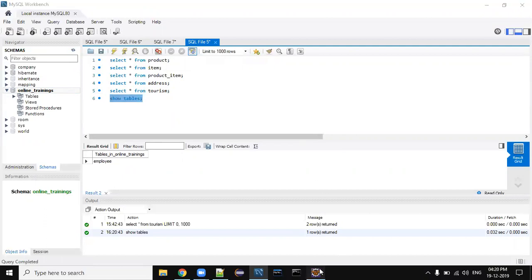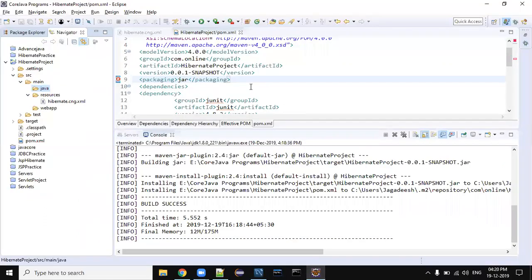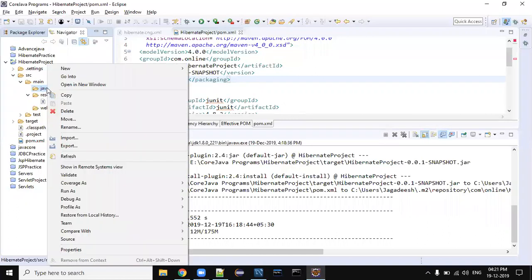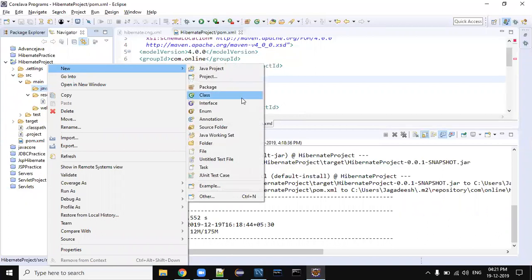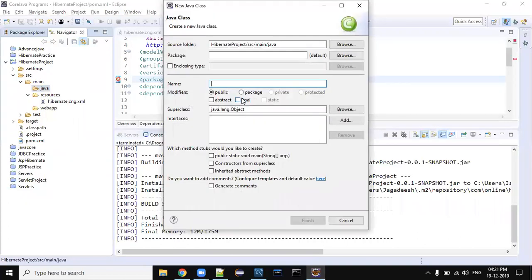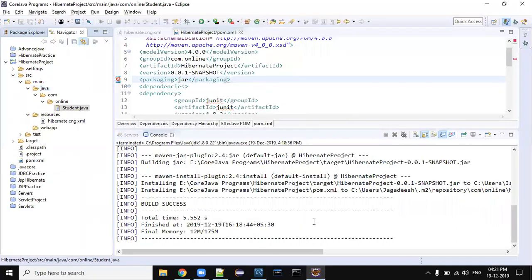Fine, that's fine. Now let us go to our Eclipse. Now I'll try to create a class. Let me right click on my Java, say new, then class. The class name I will give as student. The package I am going to give as com.online. So when it creates a class with the name student, this class is going to be created under the package com.online. Let us simply say finish.